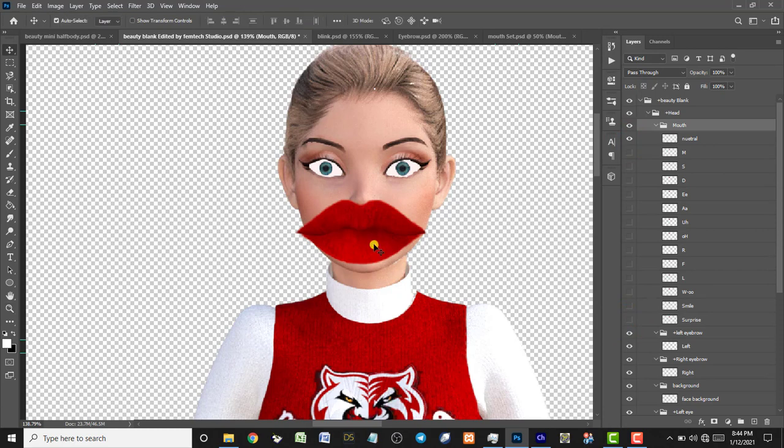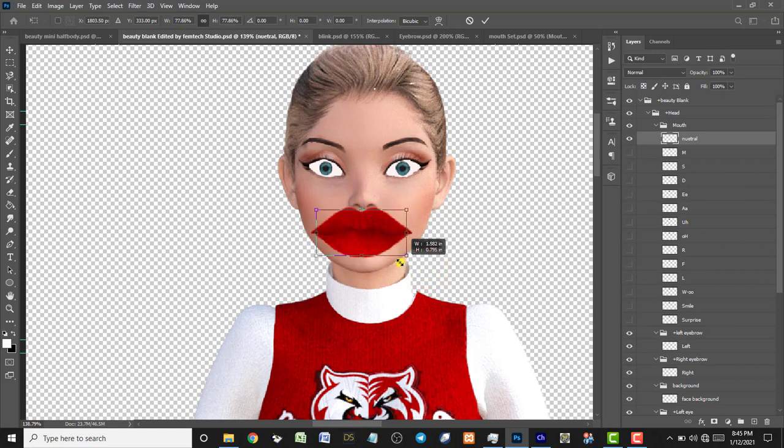Press V to select the layer, Ctrl T to transform, then resize the layer to fit that point. To fit that layer, something like this. All right, make sure they are all the same size, something like this. Once that is done, you do the same thing.